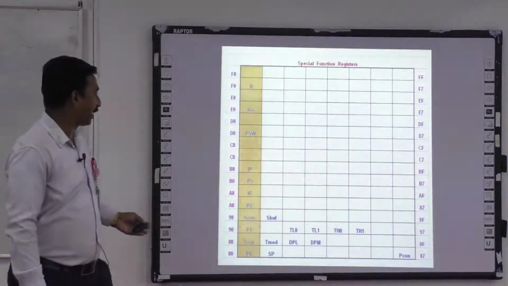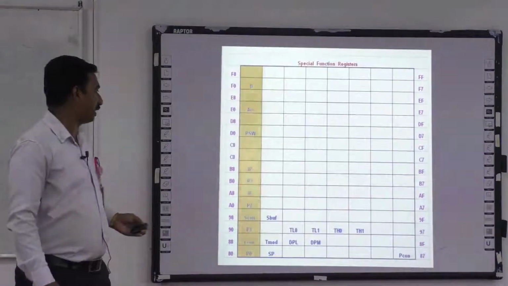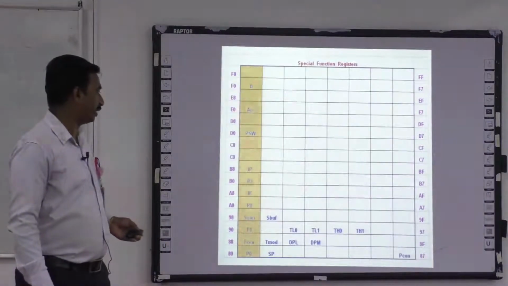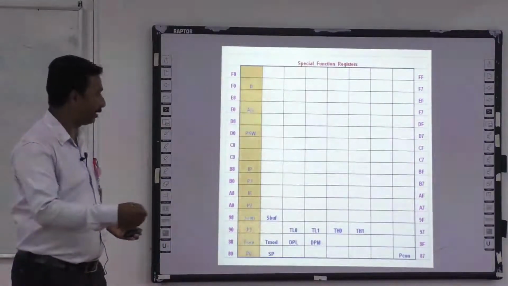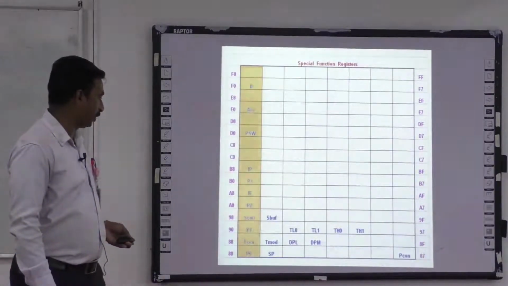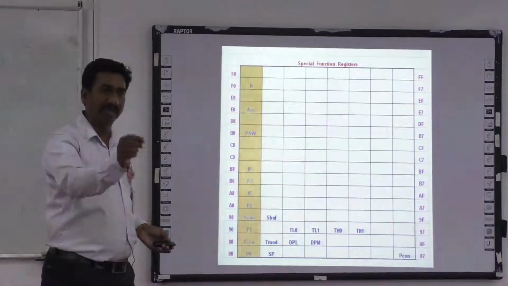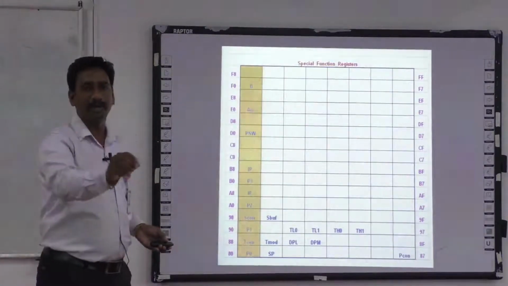And this is interrupt priority. As I said, interrupts are given 4 levels, and for which interrupt we have to give priority, it is given here. Interrupt enable, we have to enable that. And this is what we call ports: P2, P3, P0, P1 are ports, and we can call a particular port, or we can assign a particular port for a particular output.